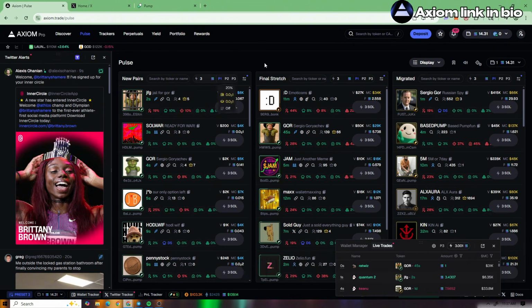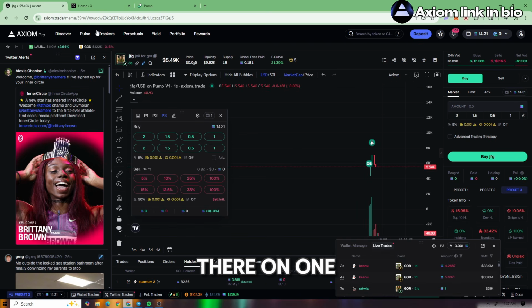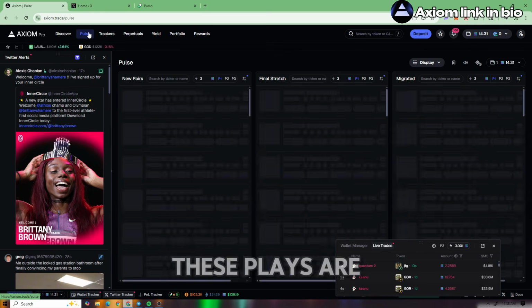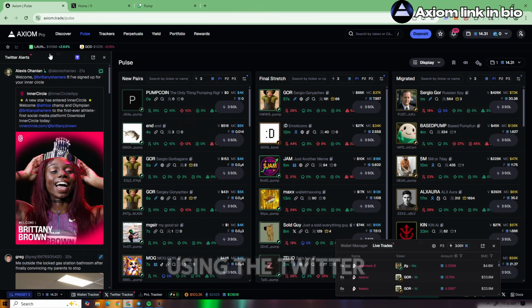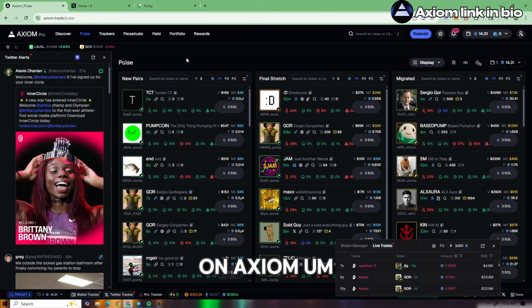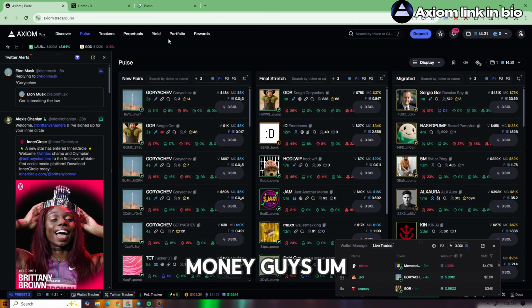So I get one light 2x on a 10K topper with 3 Sol. What is that? That's like $400 right there on one trade. That's it. And these plays are super, super easy, guys. So I highly recommend using the Twitter tracker to your advantage on Axiom, especially if you want to scale your portfolio. It's just easy money, guys.